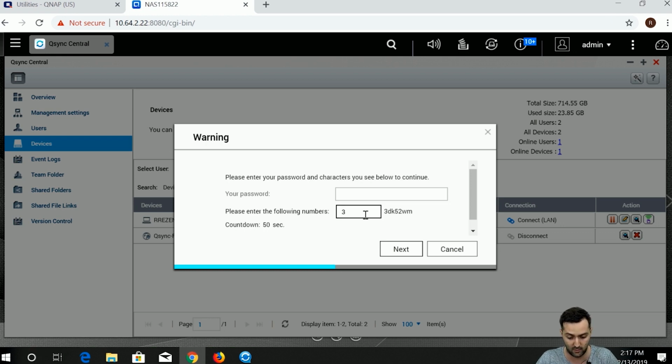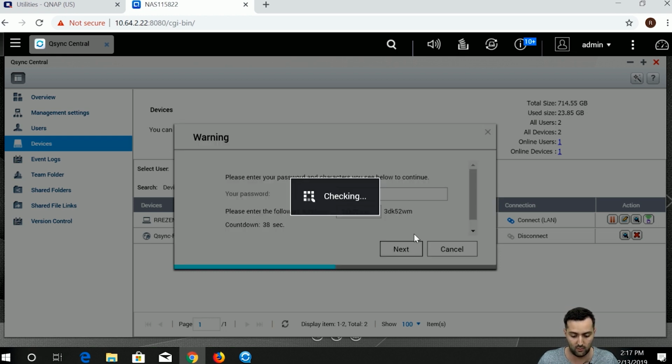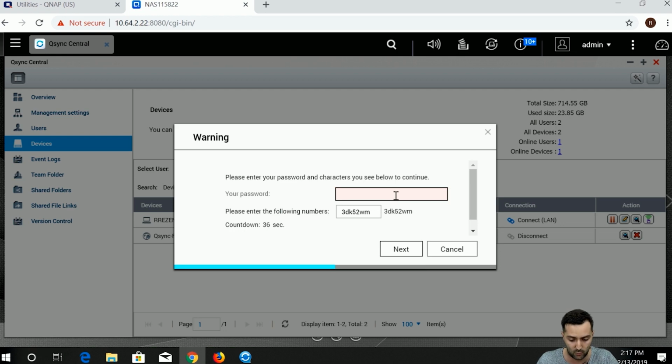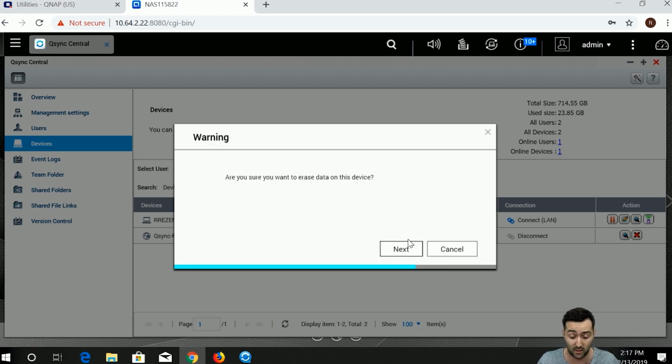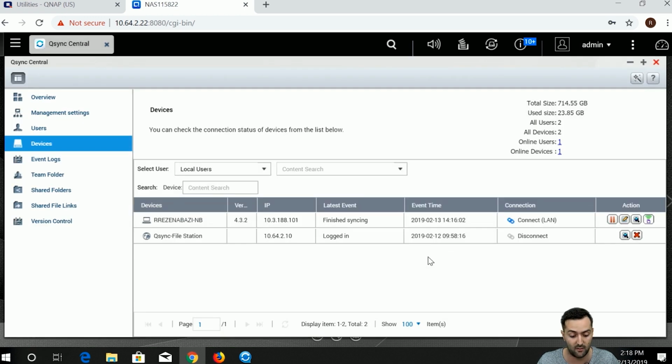So probably add 3DK52WM. Oh, this is lowercase, and the password probably I'll just leave it blank. The password should be the password of the NAS. So the password of the NAS that you log in with. Are you sure you want to erase the data on this device? Yeah, probably, because it's a demonstration video and this device is erased.